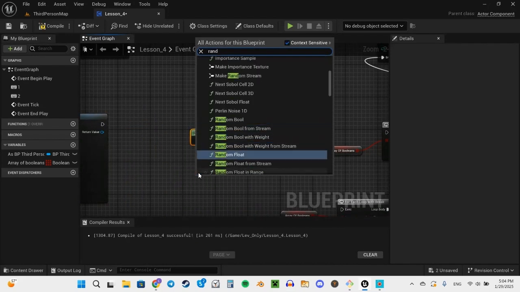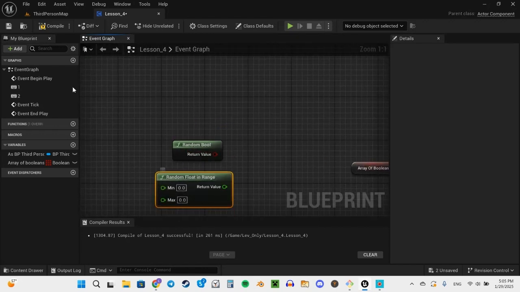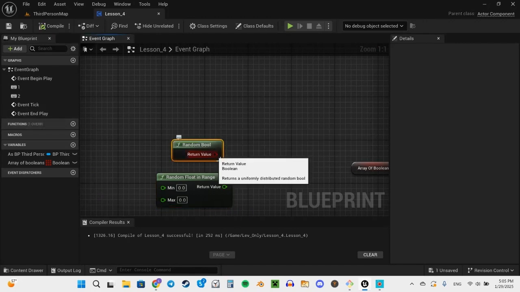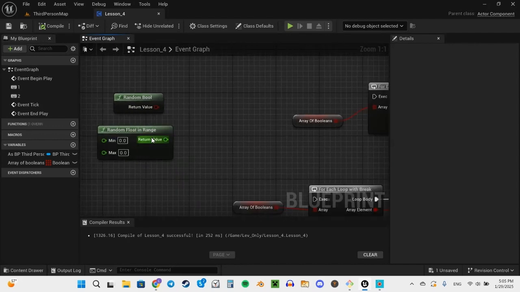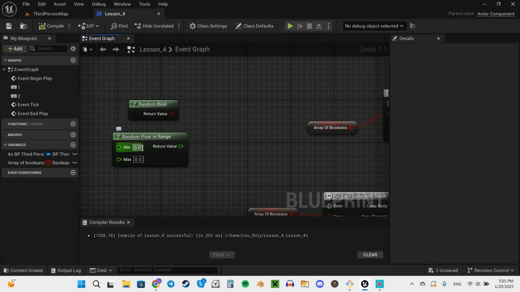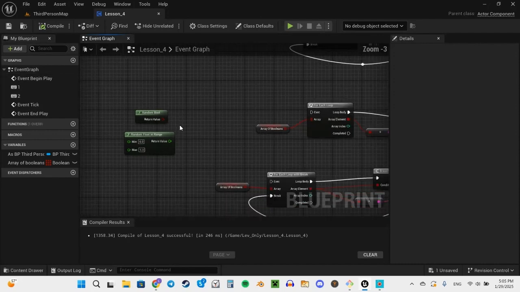There's just random, and there is random in range. So random boolean or random float is just any random type of number. Since boolean has only two values, which are true and false, it returns either true or false. And random float in range generates a random float from the minimum number to the maximum number included. So it returns a float from 4 to 5, and you can do it with int or boolean or vector, even anything.